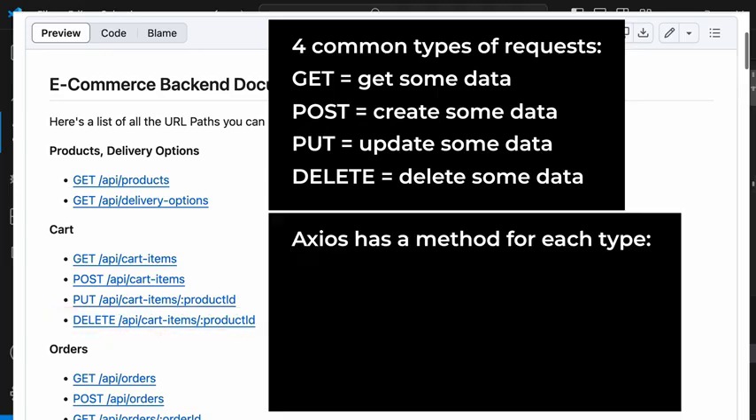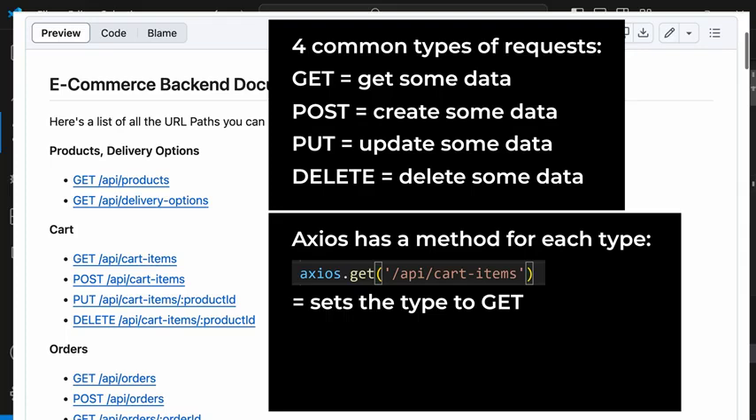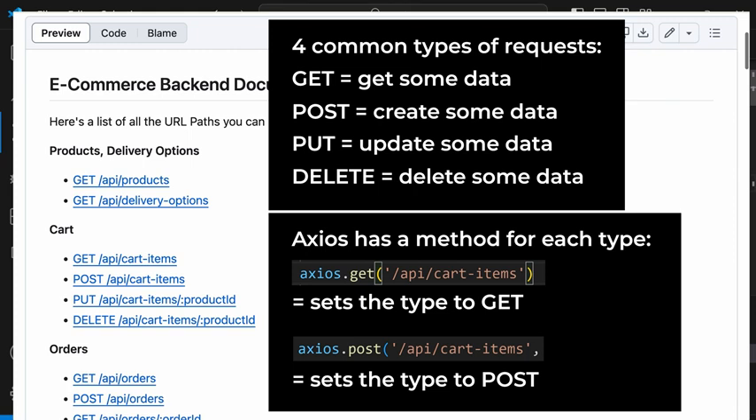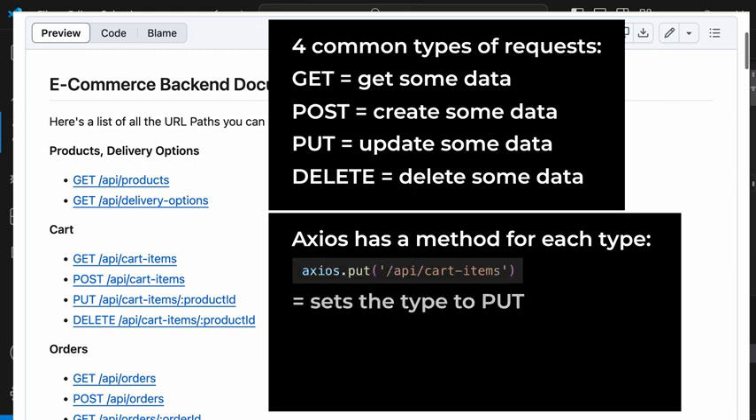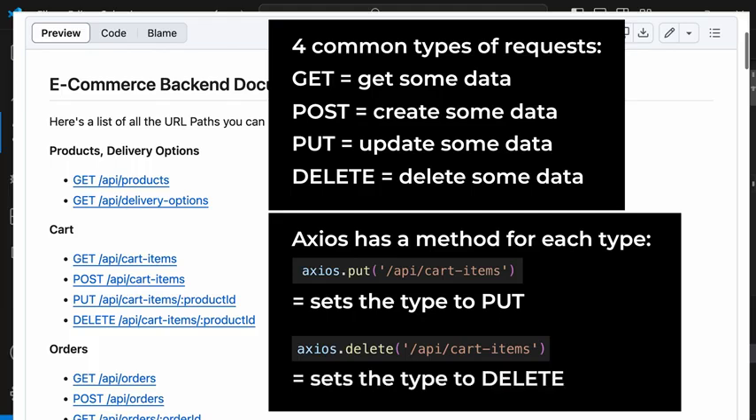So Axios has a method for each type. Axios.get sets the type of request to get. Axios.post sets the type to post. Axios.put sets the type to put. And Axios.delete sets the type to delete. And then between the brackets, we put the URL path.